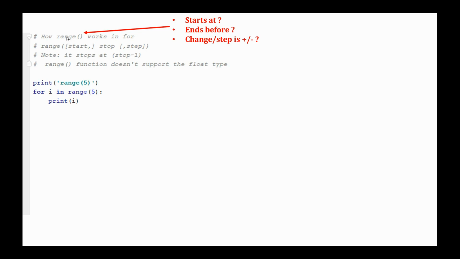Hi, in this video we're going to look at how range works. Range is usually used in a for loop, and it is used to control how many times we repeat. Range has three settings. Look at the commands here.